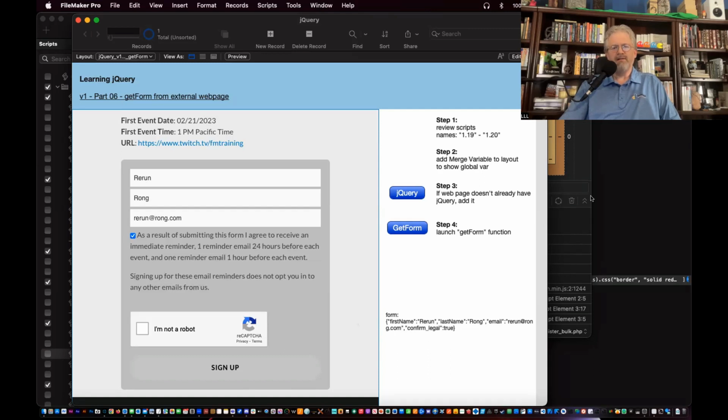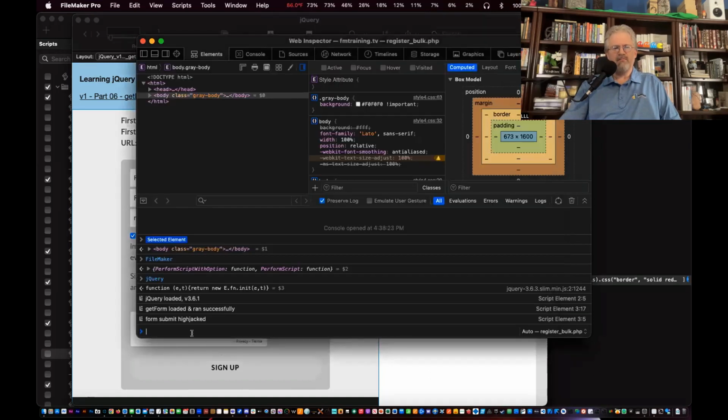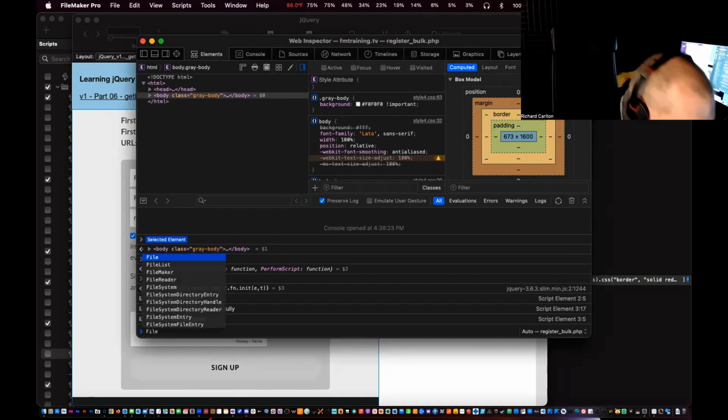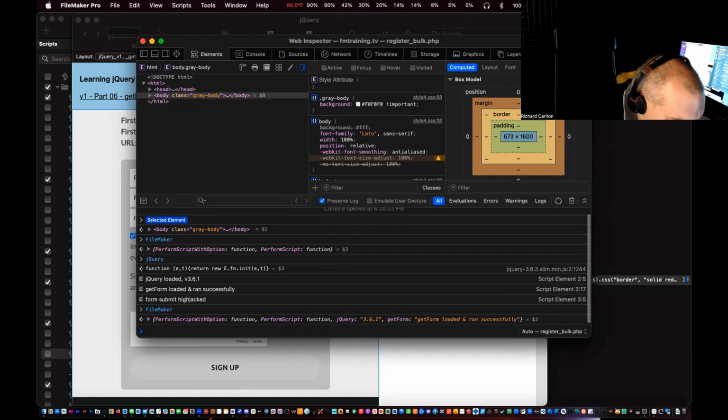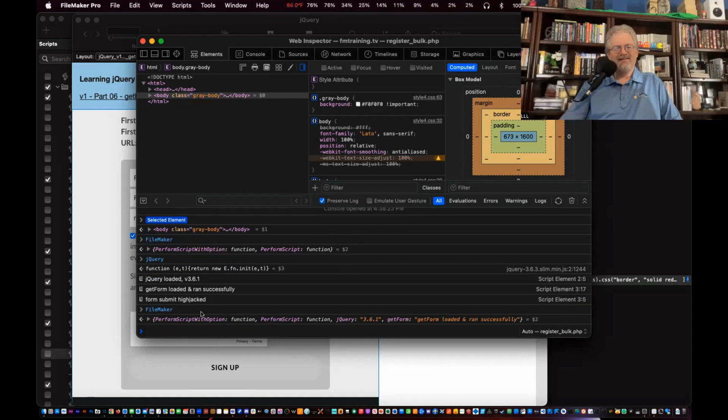By the way, since we have the web viewer up, let's take a look at the FileMaker object again. Wait. What did it say? Hijacked? Form submit hijacked. Yeah, you caught that. So here's a new function, a new method that I added. There's the jQuery my version. Here's the get form method that I added to the web page that did all of that. And here's what's being written into the console log, right? jQuery loaded, get form loaded and ran successfully, form submit hijack. That happened as soon as I clicked the submit button.